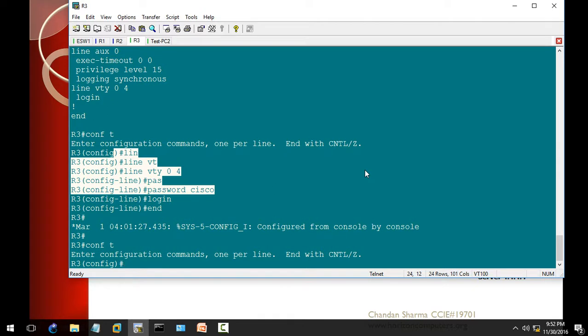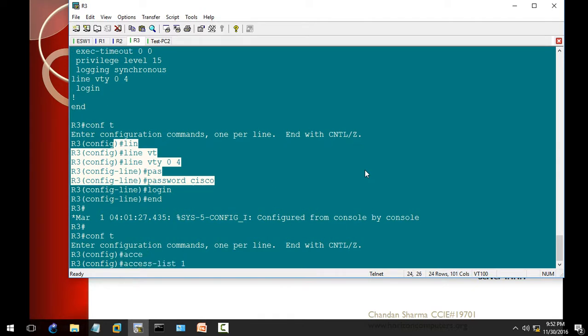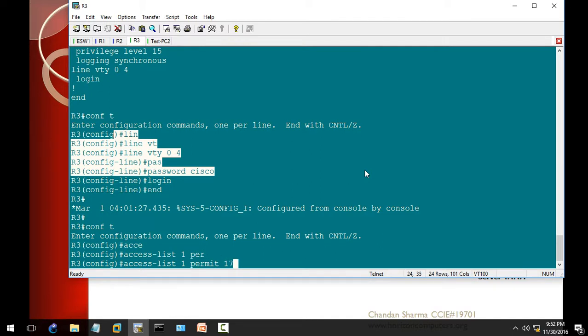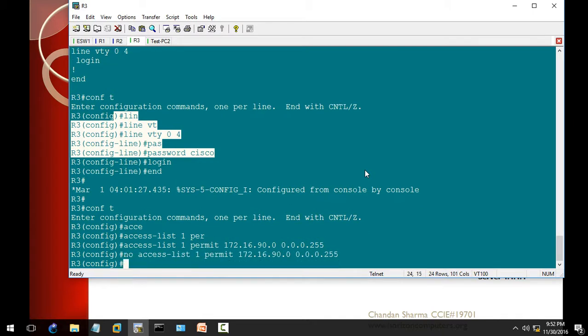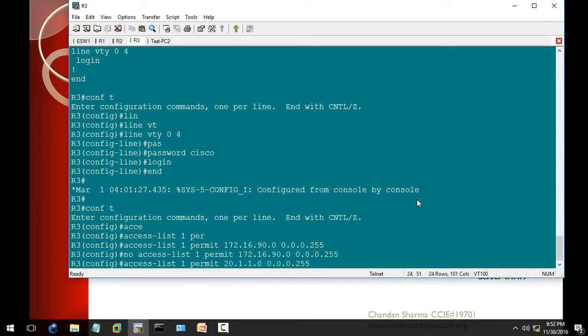So I say access list 1, which is a standard ACL, and I say permit 170.16.90 using a wildcard over here. So I would like to allow, sorry, we are doing translation. So I need to mention the translated address, which will be in the pool of 20.1.1.0. The original address of 170.16 will get translated to 20. So I'm going to allow this.